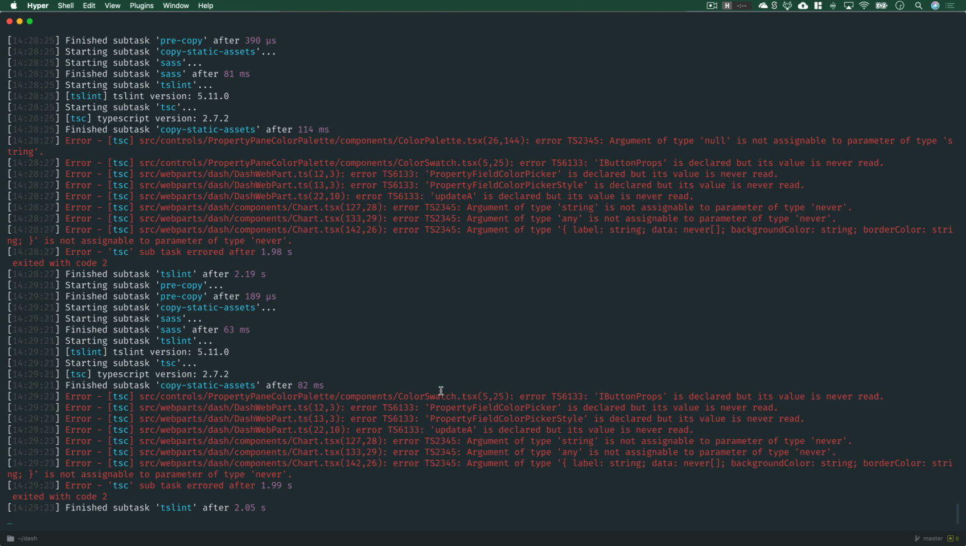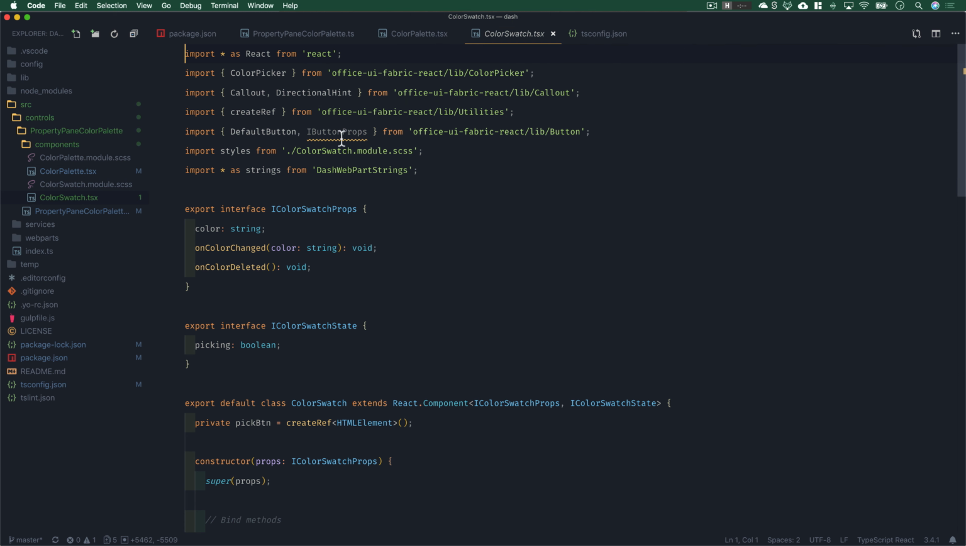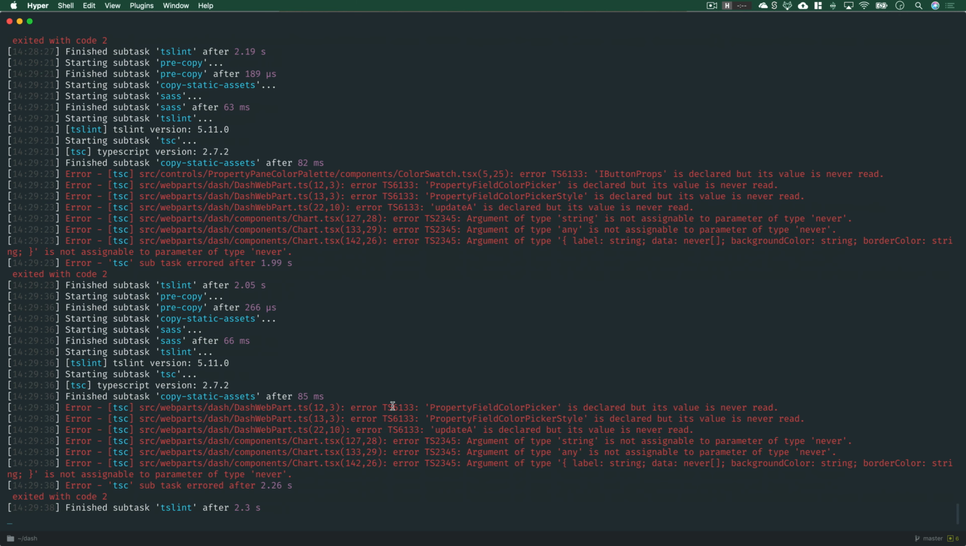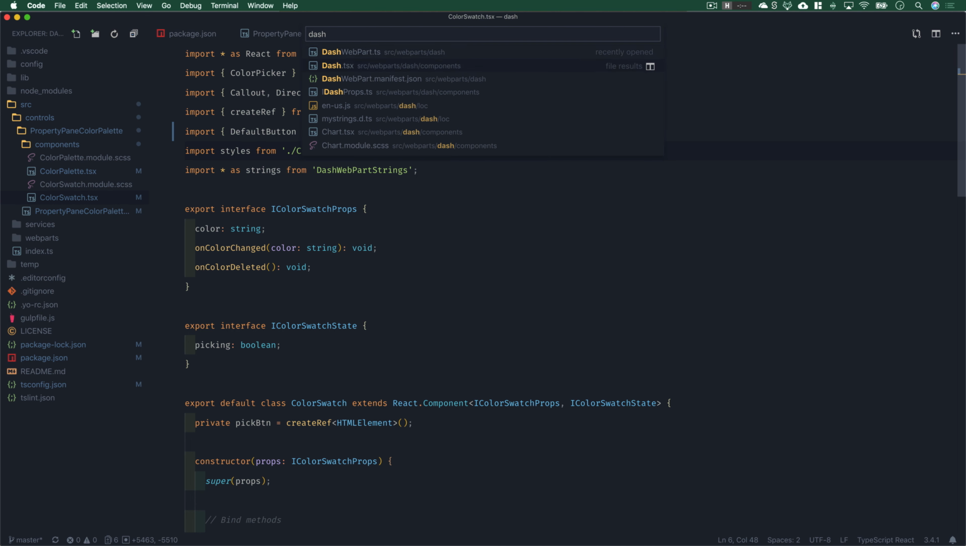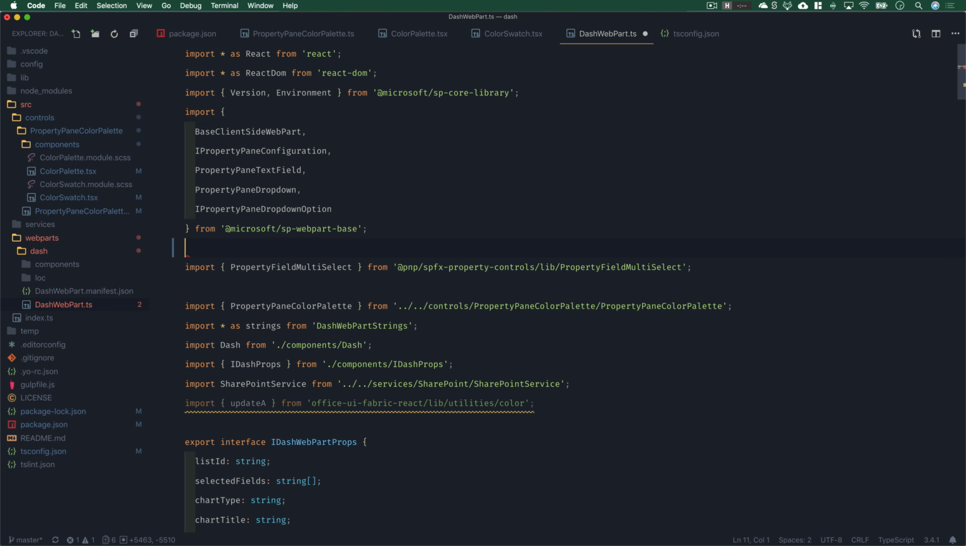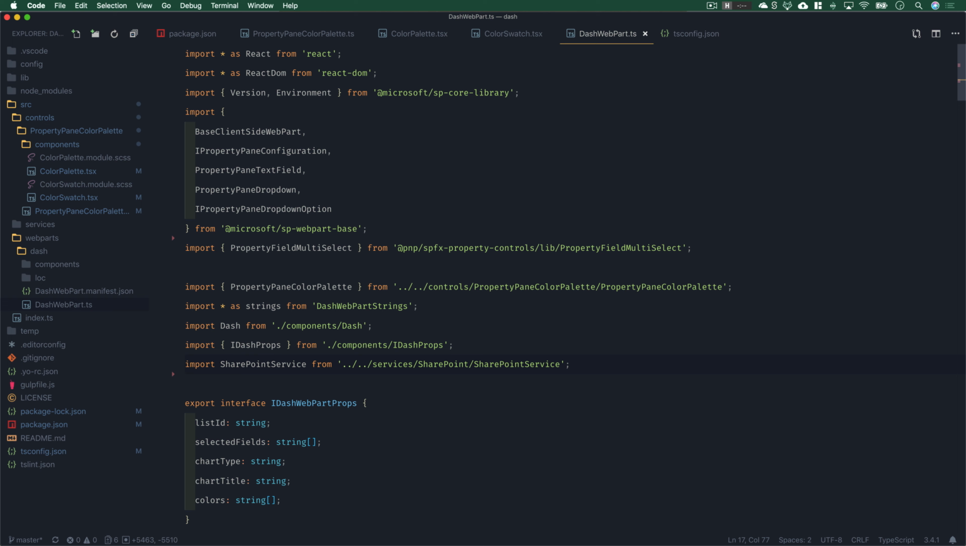So next we're on to colorswatch.tsx, Colorswatch. And this one looks like is an unused dependency. I think that's the only thing there. So we'll let this refresh. We have a few things in -webpart.ts. It looks like we have a whole unused dependency here, and then an unused dependency down there as well.